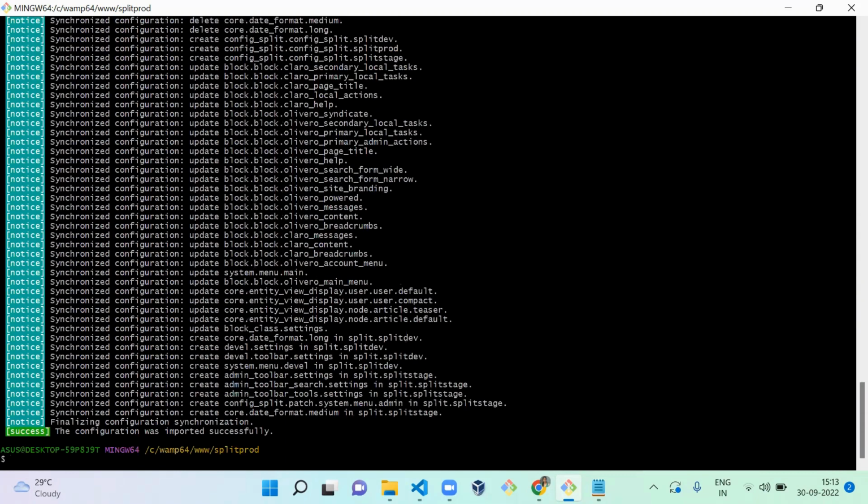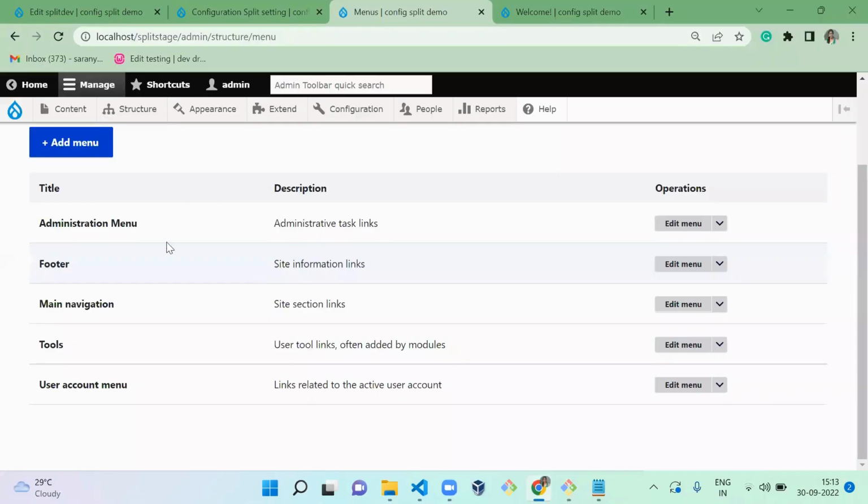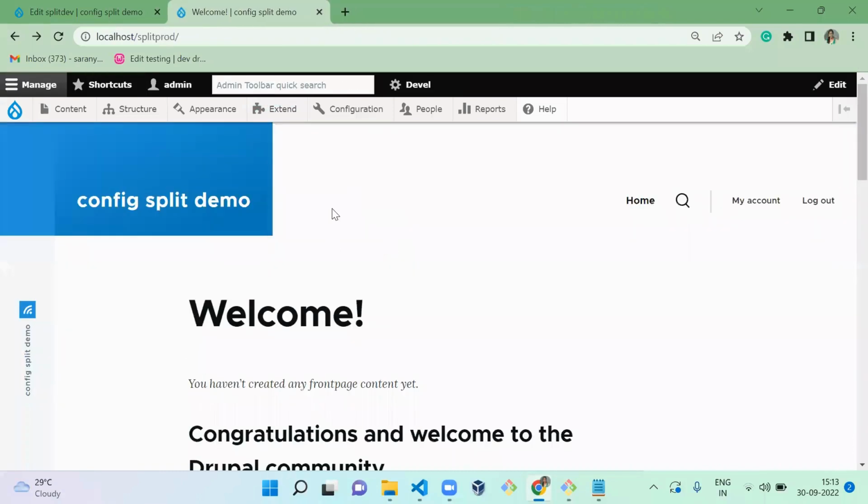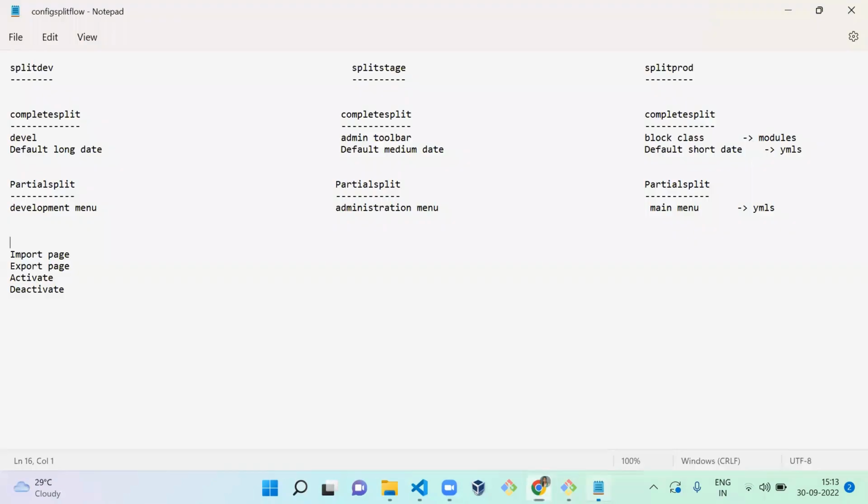So the configuration is imported in the split prod environment. Okay, let's check it. So this is the split prod. The admin toolbar should not be here. So now you can see the admin toolbar went right.